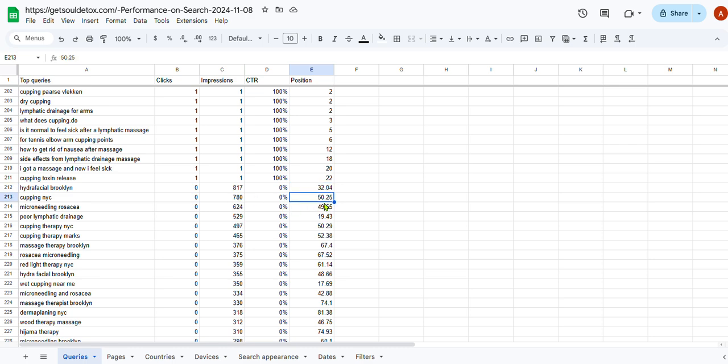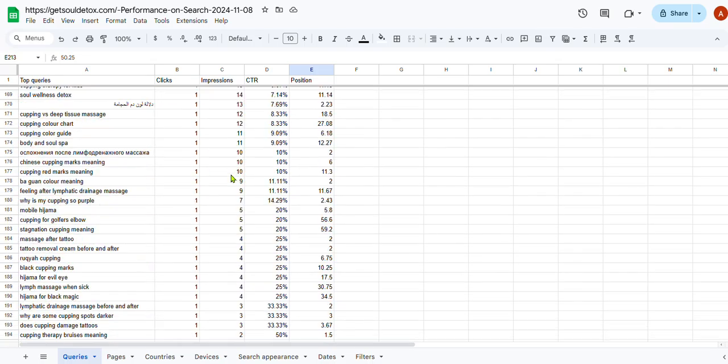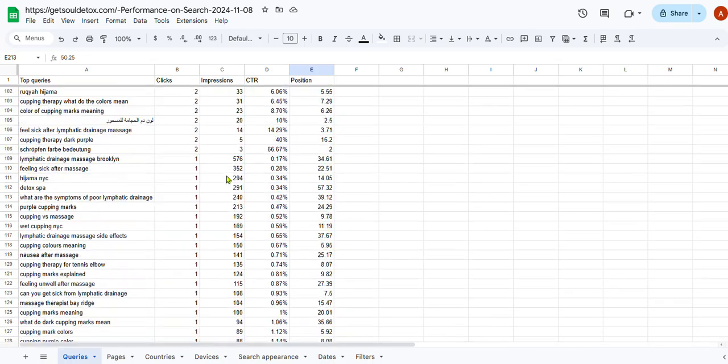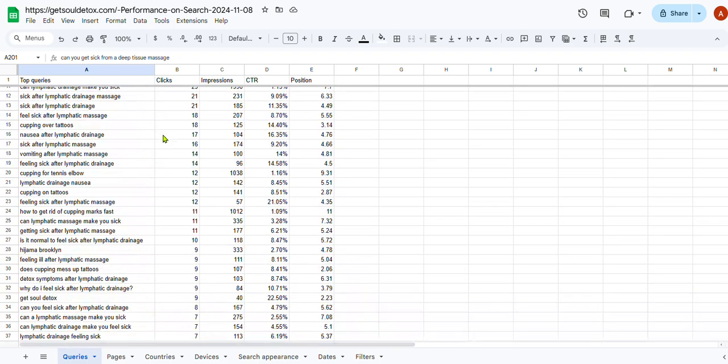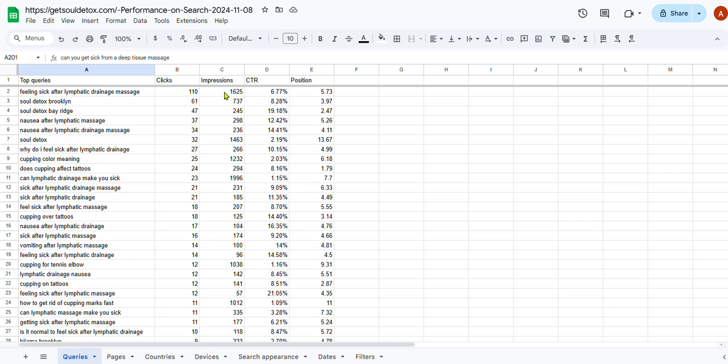So that's something to note. This is the fifth page. These ones are very, very low, so those ones will never convert. And then those ones that are doing very well, they may not have a lot of traffic or searches, but I've actually written content for some of these pages. So we rank relatively high, even for some of the keywords that have a lot of impressions. For example, this, nausea after lymphatic drainage massage.